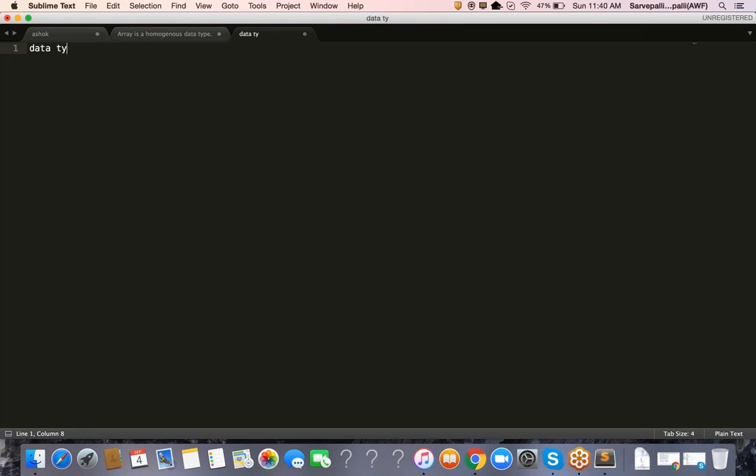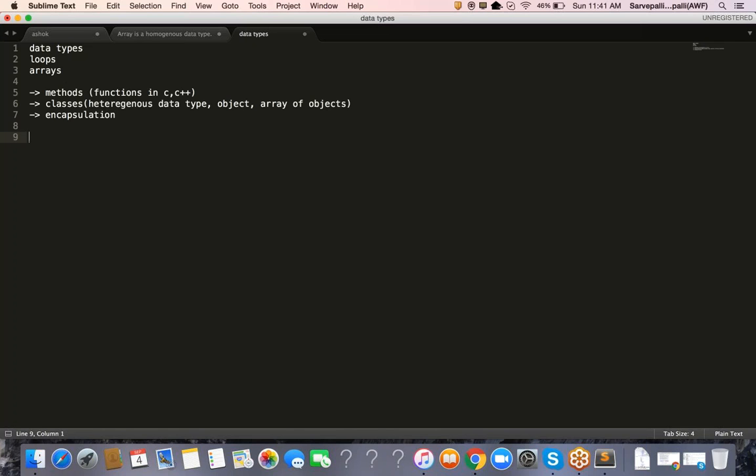Okay, guys, so far whatever we discussed is data types, loops, arrays, right? So we discussed how to do all these things in Java. The next topic we're going to see today is methods, which is equivalent to functions in C, C++. And after this, we're going to see what you mean by classes, which is nothing but heterogeneous data type, and what is an object, and how to create an array of objects, and so on. And if possible, we will see encapsulation. So this is the agenda for today.